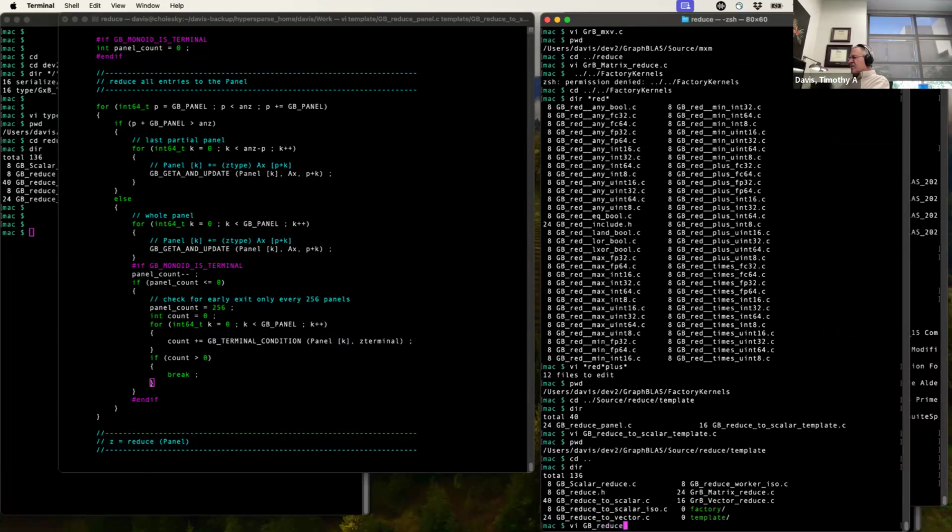Finally, let's see, reduce to scalar, I'll call it. This is the, whoops, reduce to scalar.